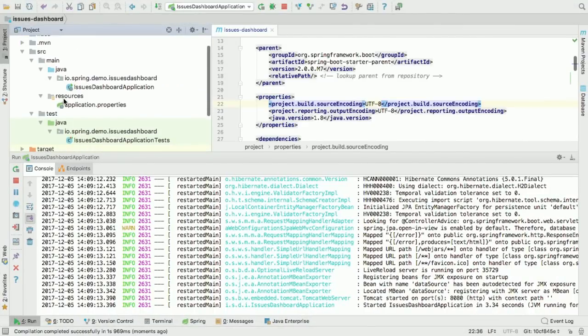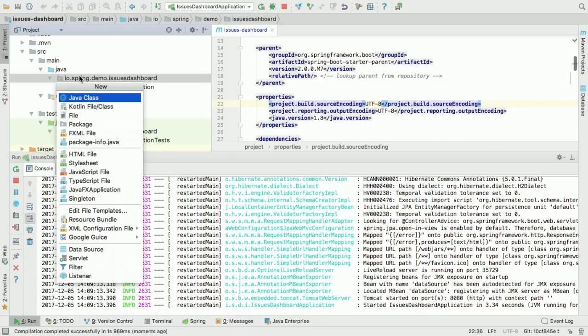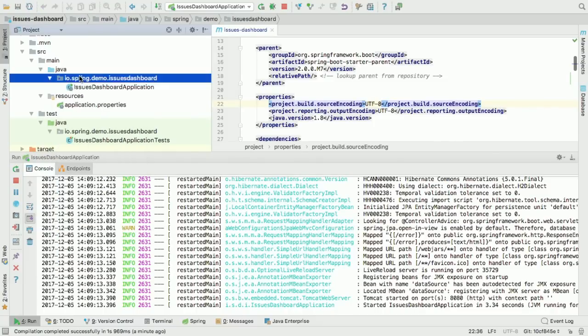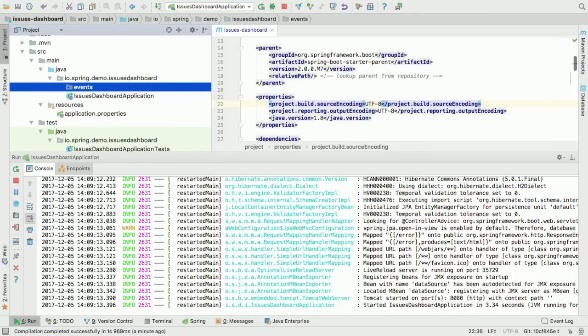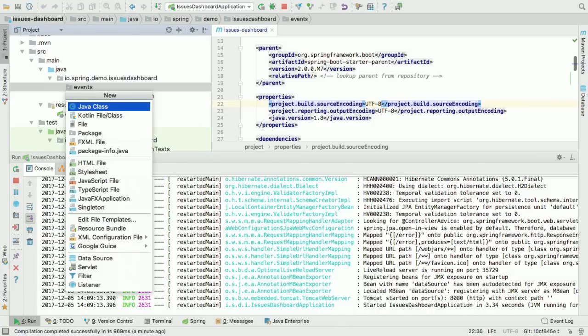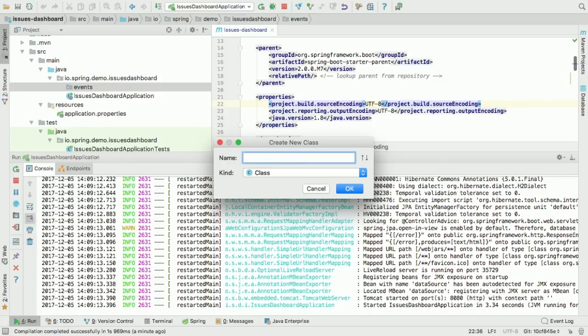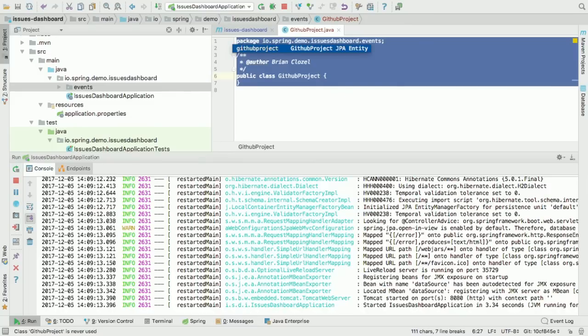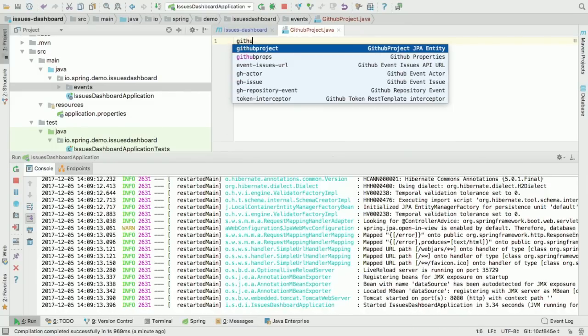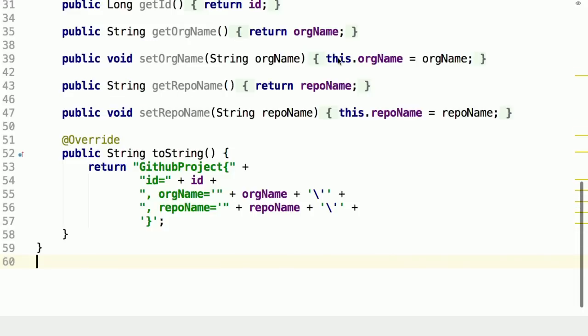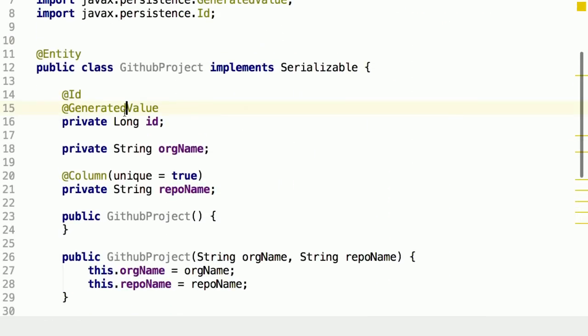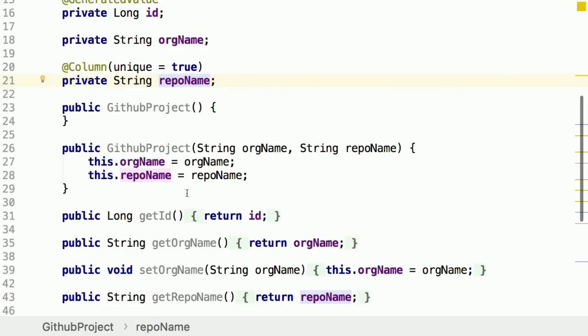So we can start to add things. Here I'd like to add, under an events package, because we'll look at the events going on in our repositories, GitHub repositories, a GitHub project entity. I've got that ready. So this is a simple entity with a generated value as an ID and the organization name and the repo name in GitHub. So we'd like to have that persisted in a database.